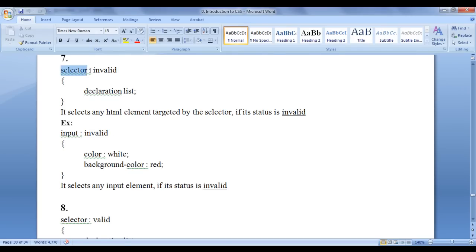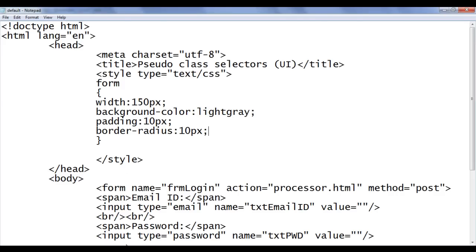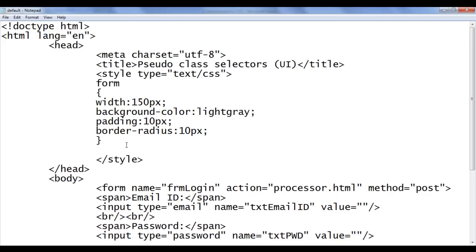So this is the syntax: selector :invalid, in flower brackets we have the declaration list. It selects any HTML element targeted by the selector if its status is invalid. In our case here, this email field has invalid content, hence its status is invalid, right? The code I have written here, you can see input :invalid, in flower brackets we have color white, background color red. What this code does, it selects any input element if its status is invalid. Let's write the code and see the demonstration.